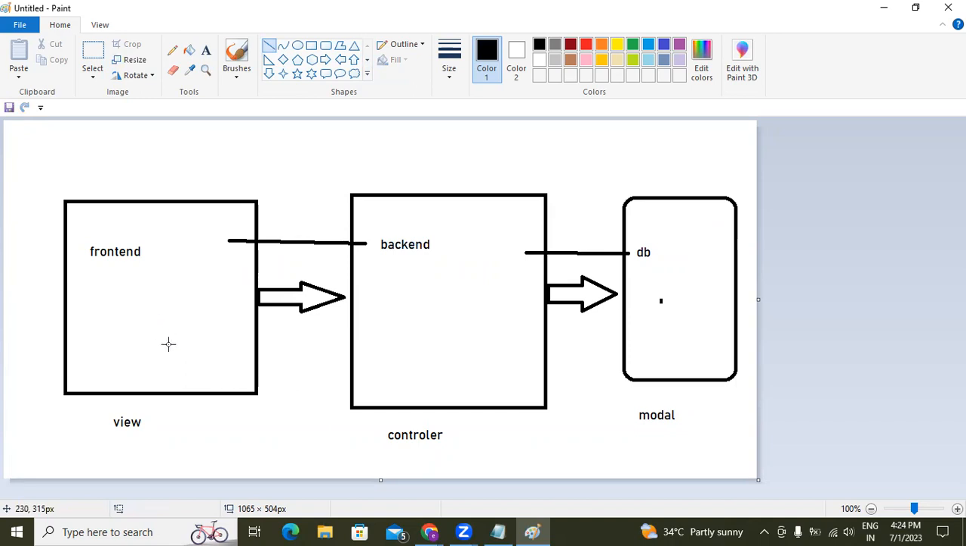If I give some button here and click on the submit button, to check whether this user is available or not, it will go to the backend. In the backend we have already written some code here. The code is how to connect with the database.